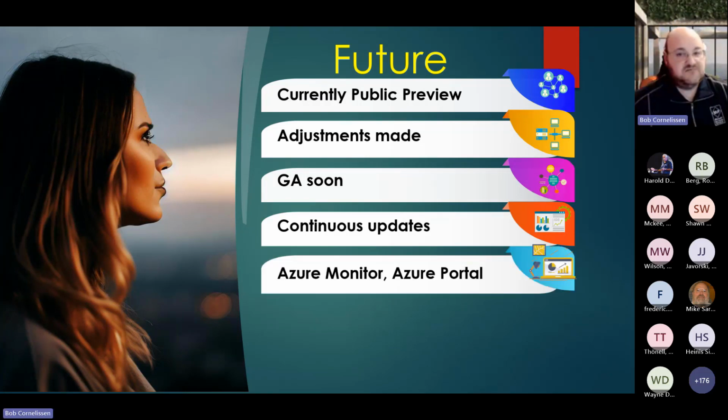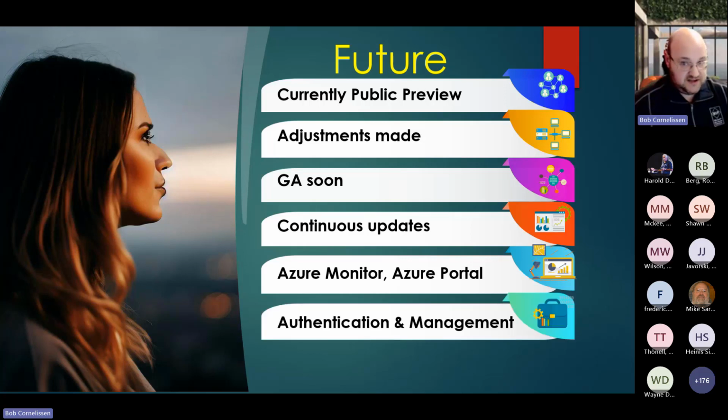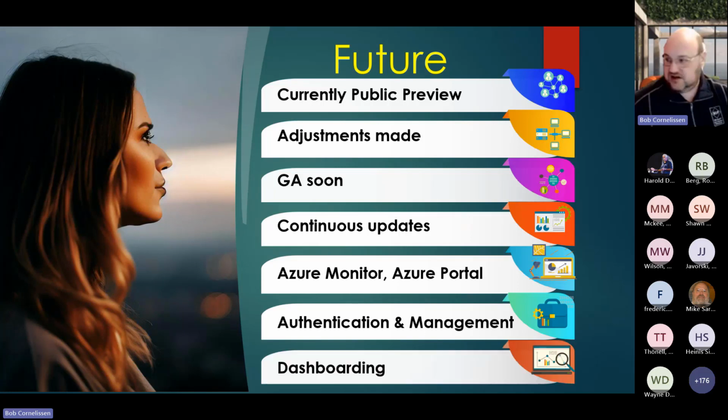We see more and more integration with Azure Monitor and the Azure portal as expected. And of course, work being done on authentication and management of SCOM, and dashboarding is on the way.